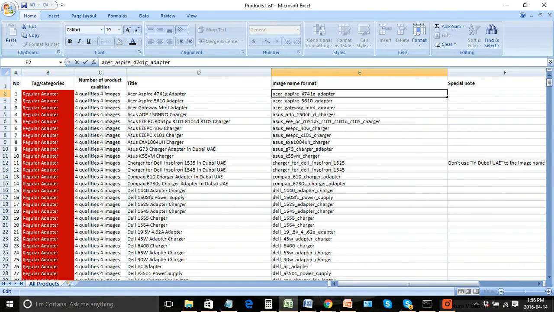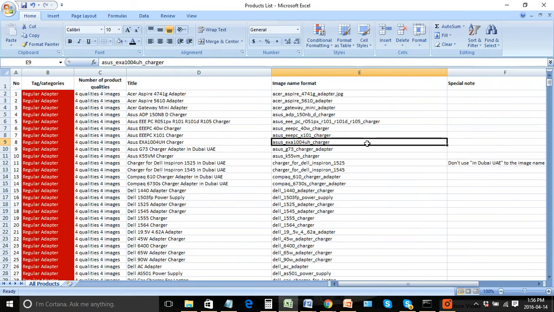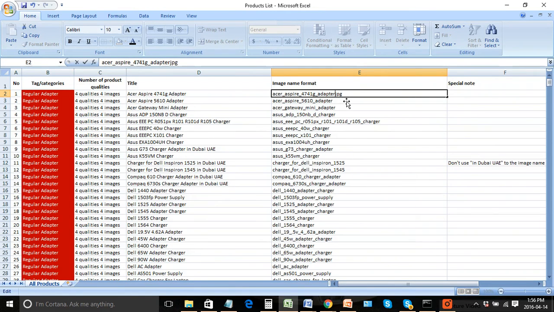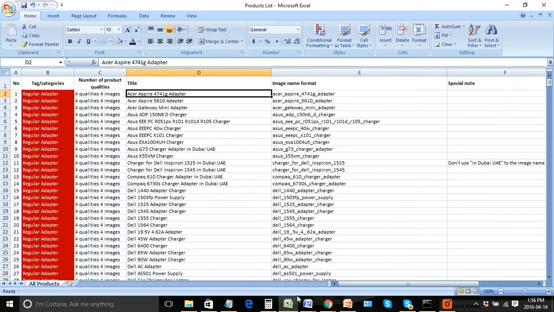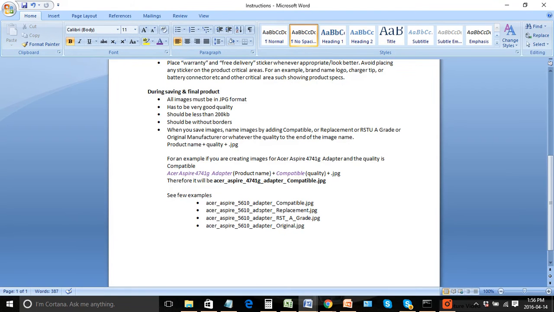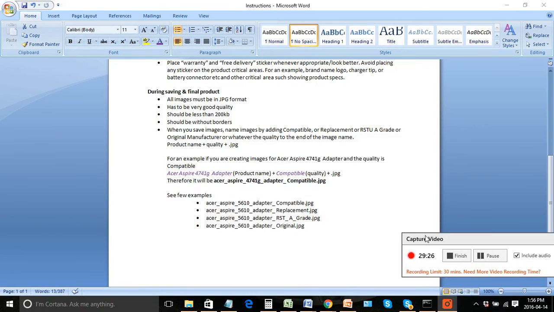As you can see, this is the usual .jpeg format. However, you are not creating only one image, you're creating 4 images for this particular product. So you need to rename the image based on what the quality is. Make sure to keep those underscores, so that will be the right image format, because we will be uploading this in bulk into the website.